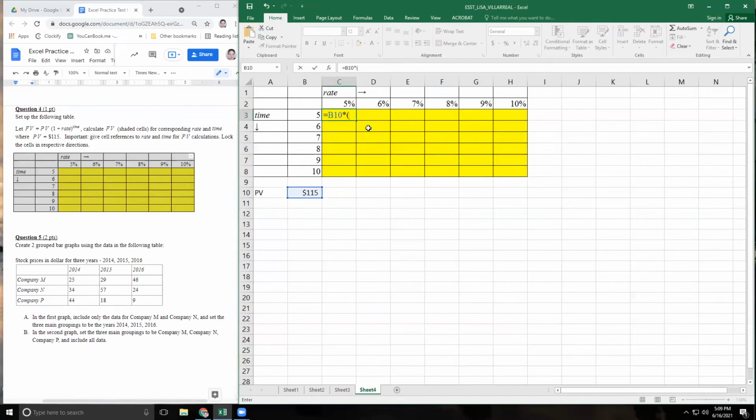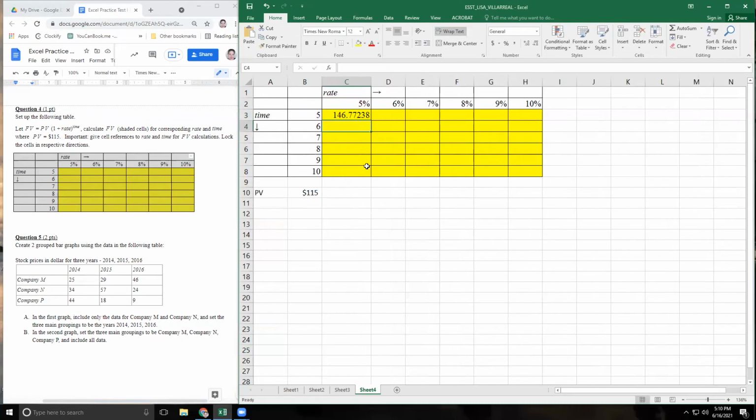And then 1 plus the rate. So I'm going to tell it, go over here into cell C2, grab that rate value, plug it in, parentheses, and then to the power of the time. So Shift 6, get my caret. And then I'm going to say, go on over here into cell B3, grab that time value, plug it in. So now I've translated that whole formula for Excel. Hit enter, and there we go. We've got the calculation. Let me go ahead and change this to a dollar value.